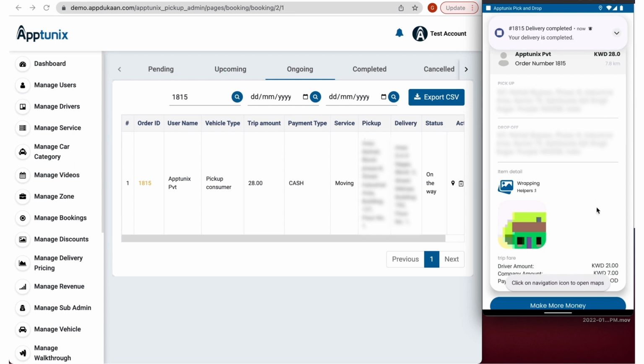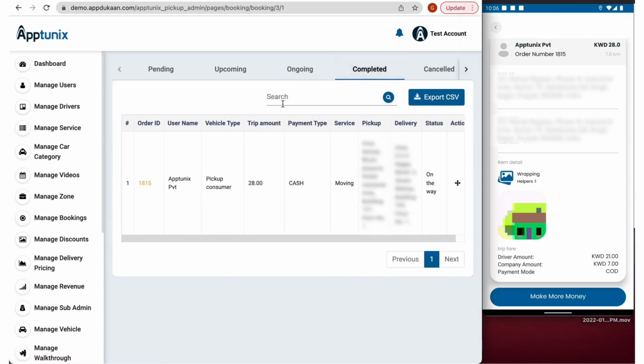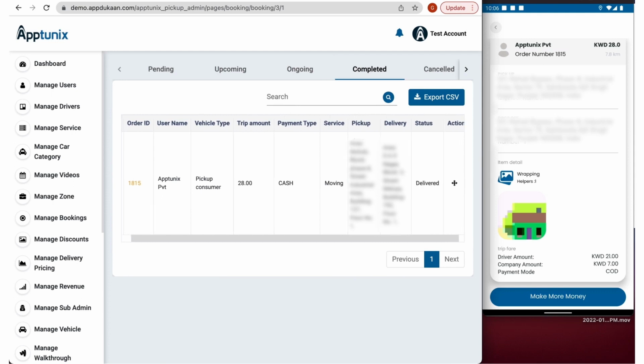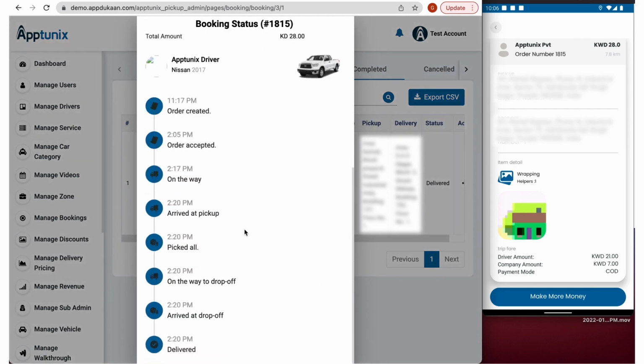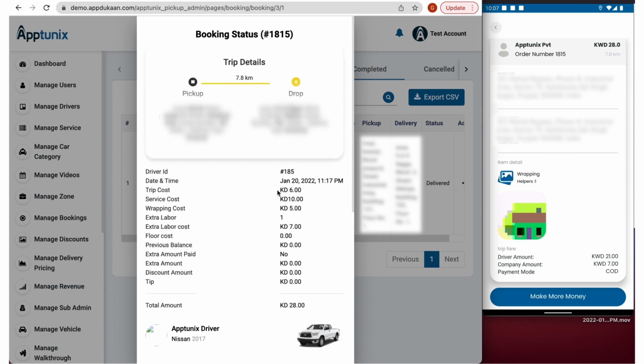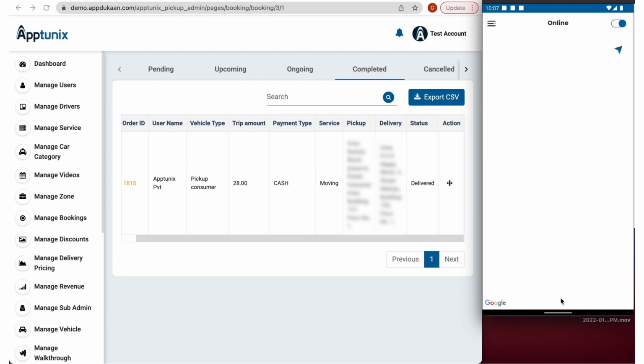If I click on yes, then the delivery is simply completed and the application will show the details about the delivery, like pickup location, drop-off location and other details. On the other hand, in the admin panel, you can check the section of completed bookings and you can see the details of that delivery by clicking on the booking ID and scrolling down. It will display all the statuses of the order and you can see that the status is changed and the booking is delivered. You can also see the trip amount detail and the pickup and delivery details in here.